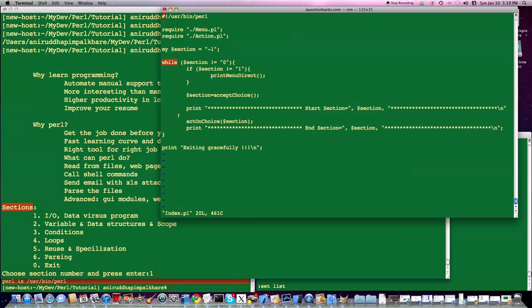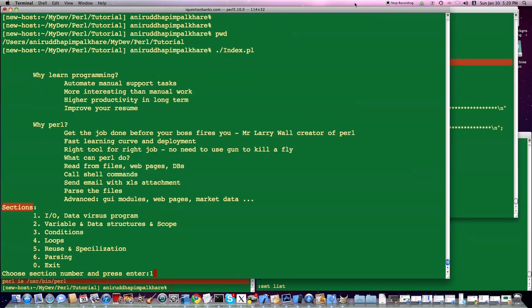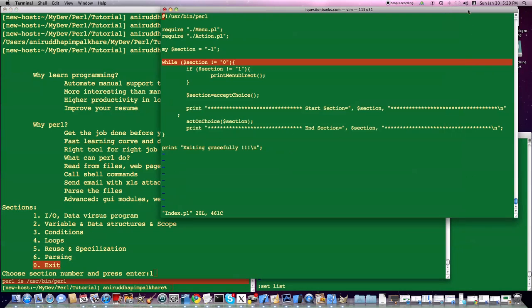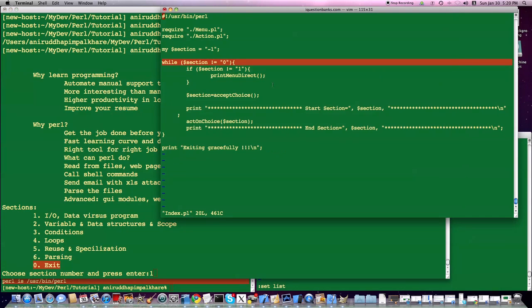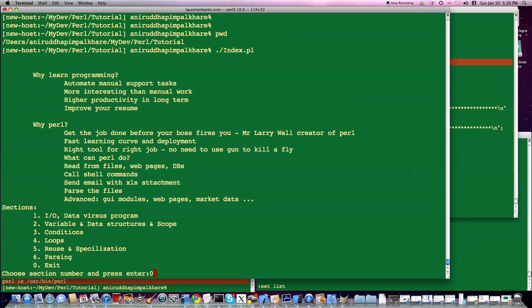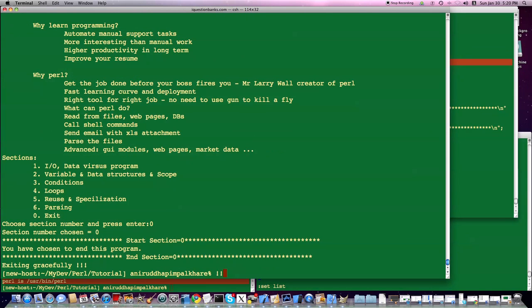Next line, it says while $section not equal to 0, keep on doing something. If you go back here and look at this, it says section 0 is exit. So while $section is not equal to 0, any other value you give between 1 to 6, it is going to print the same menu again and again. You keep on giving 1 2 3 4 5 6, anything out of this, it will go back into the same loop. The time you press 0 here, it's going to come out. So that's what this is.